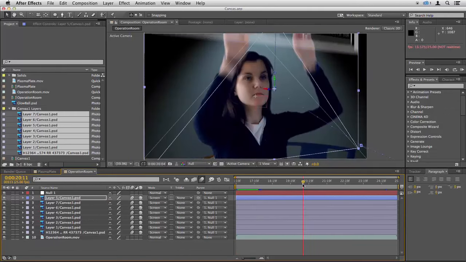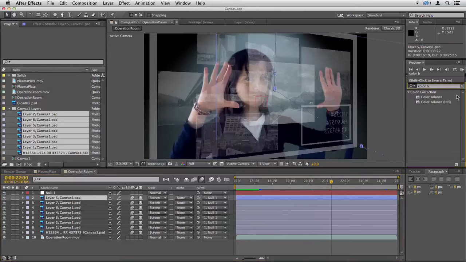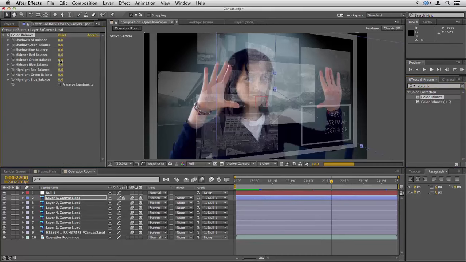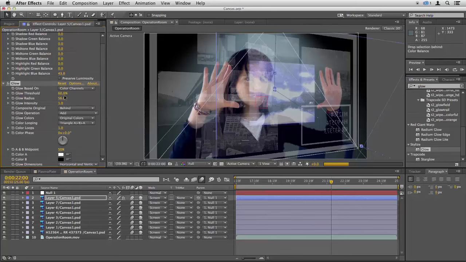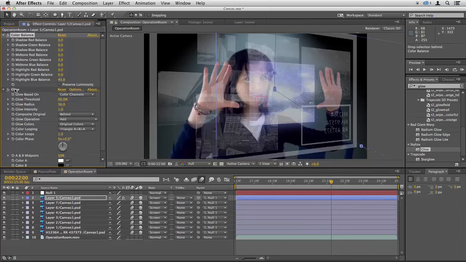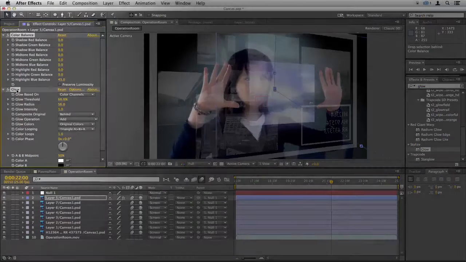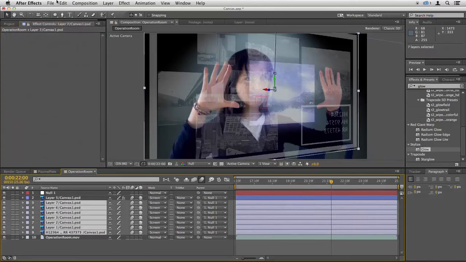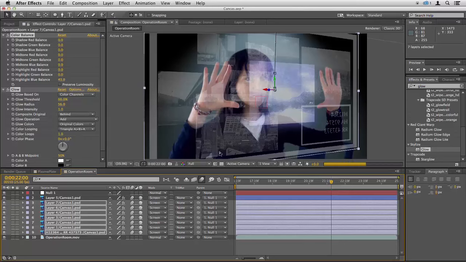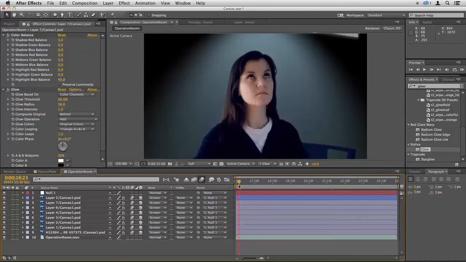And to composite everything properly, you will need to do some color correction. So if I choose color balance, apply it to this main image, I'll just push up the highlight blue, then I'll add a glow, turn up the glow radius. Now I'll just shift click on these filters over here, go to edit, copy, then shift click on all my other layers and edit, paste. And then the entire canvas is going to glow in a pleasant 3D hologram way.